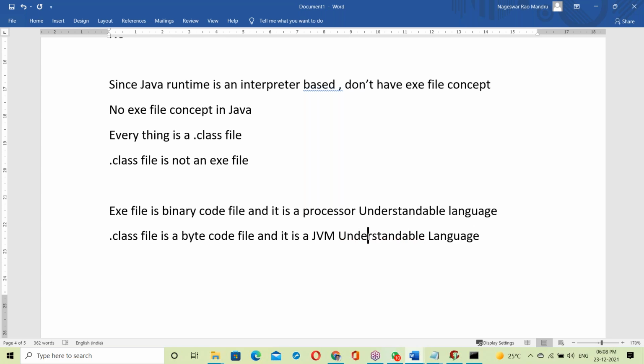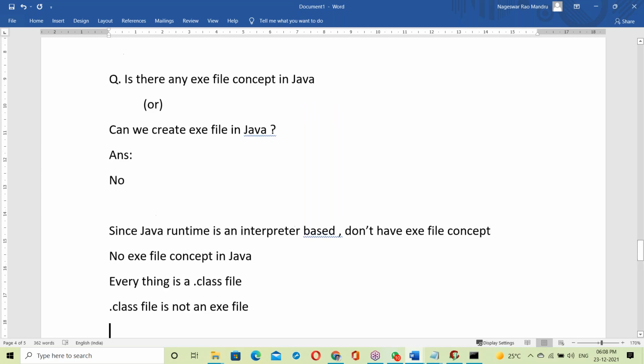What is bytecode? We have a separate topic in JVM, and in JVM I will explain bytecode very clearly. So this is about the Java introduction. Java started.